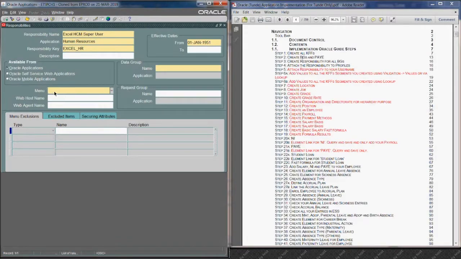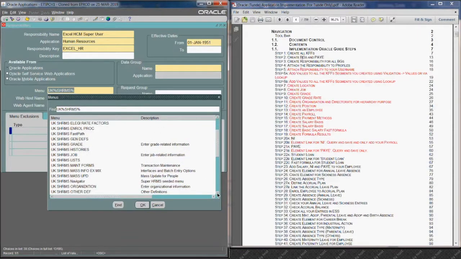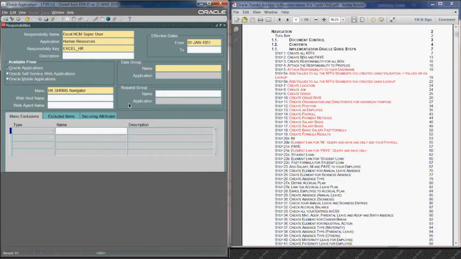The next one you need to do, I will need to teach everybody the menu. But for now, we can just select a generic HRMS, the HRMS Navigator. I will show you how to create this because it is very important, and it controls what people can see and what they can work on. At the moment, I pick Super HRMS, which means everybody with this responsibility can work on everything. But for now, let's just use that.